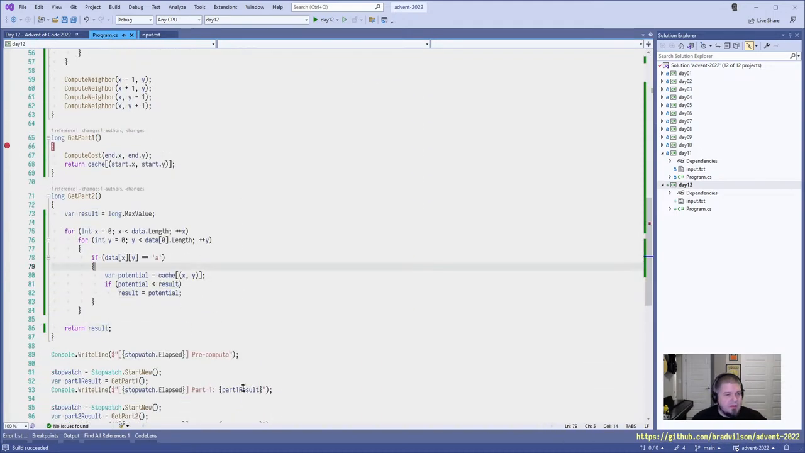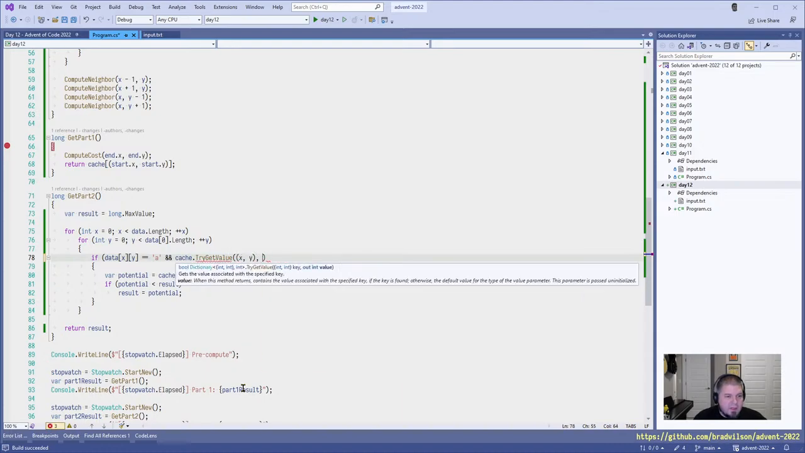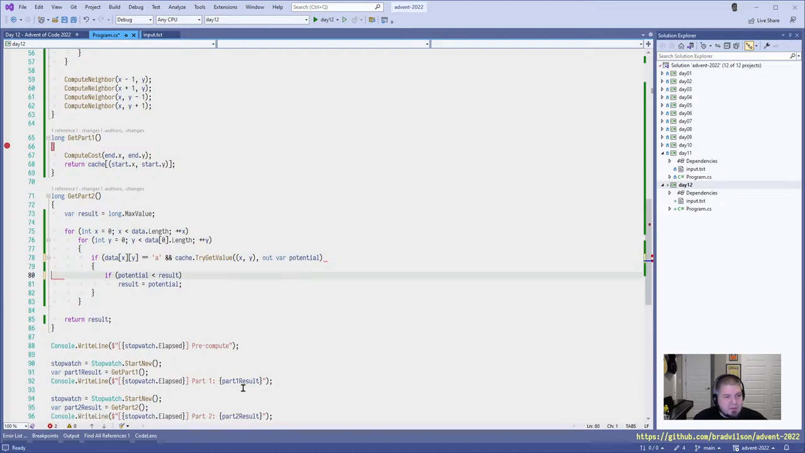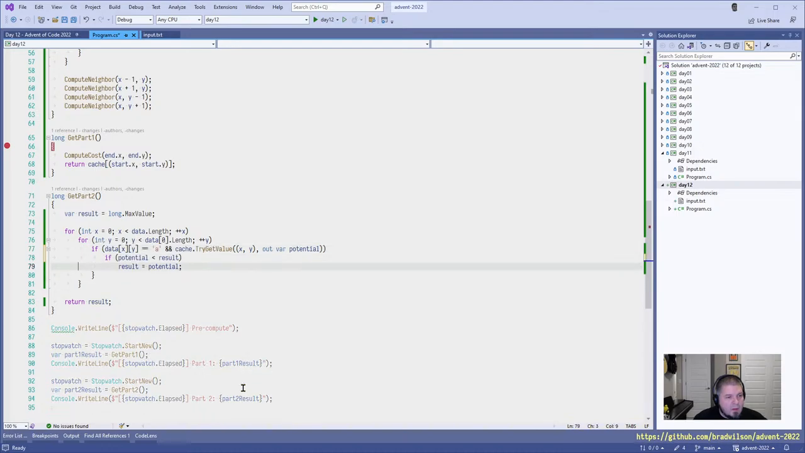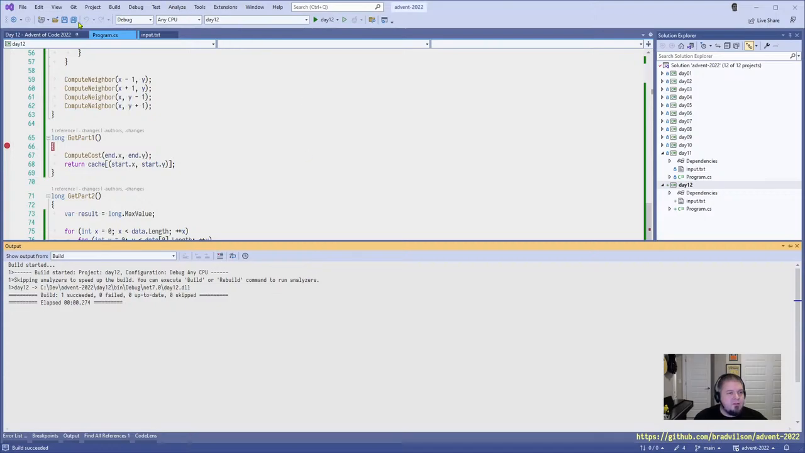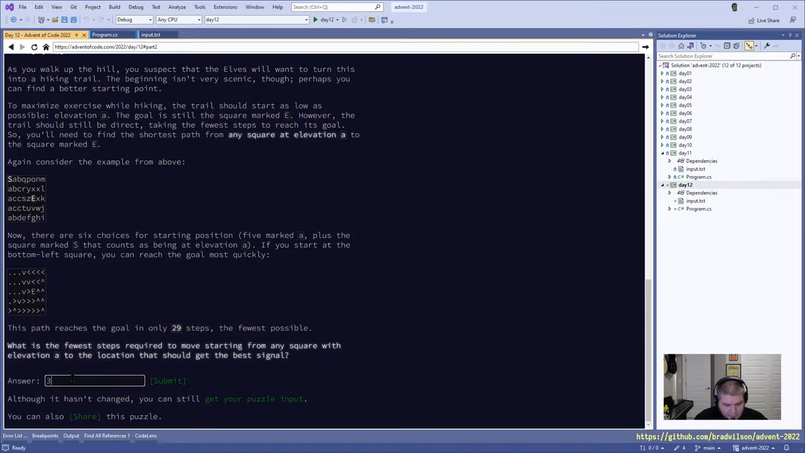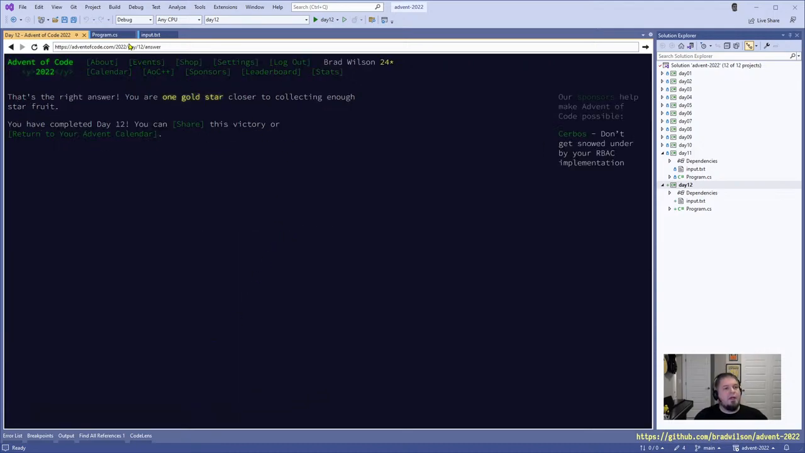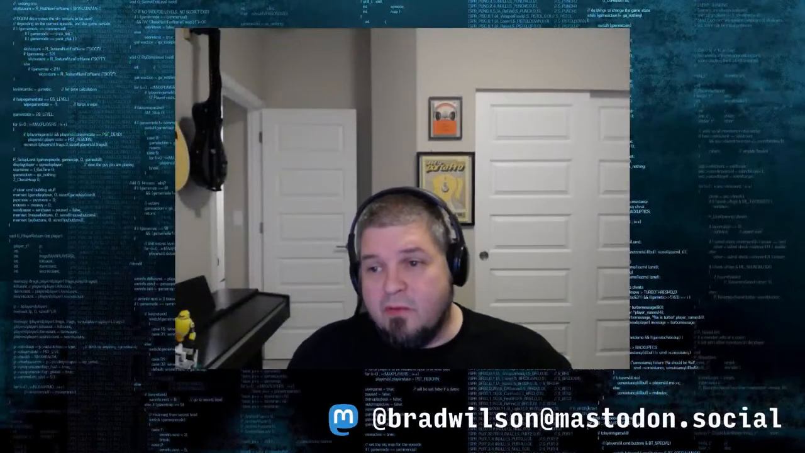All right. And cache try get value of x, y out var potential. Right. Theoretically, 375. 375, it helps if you type it correctly. That's the right answer. Okay. That was a lot harder than it should have been.